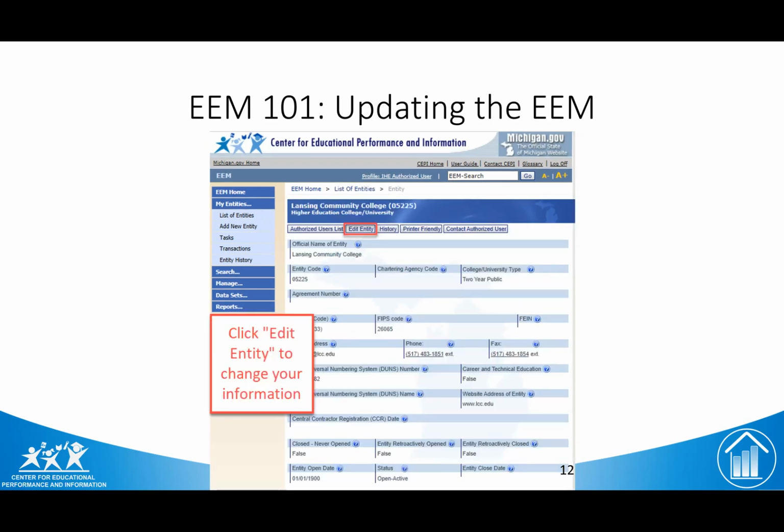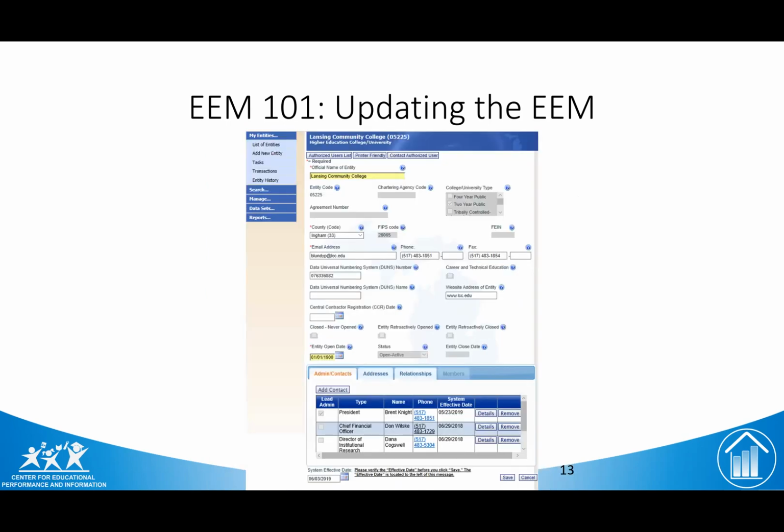So you'll click on Edit Entity. This takes you down to the bottom of the page where your contacts are, and that's where you can update your new staff.